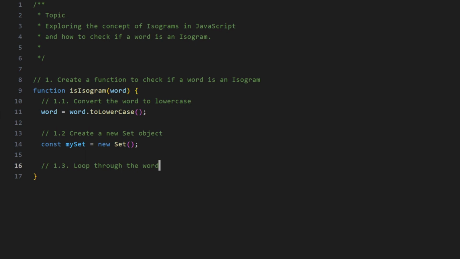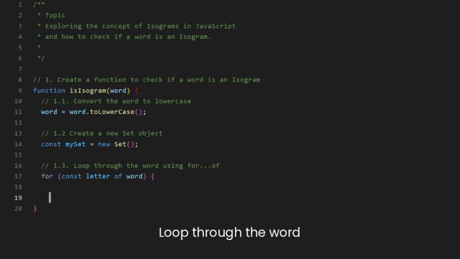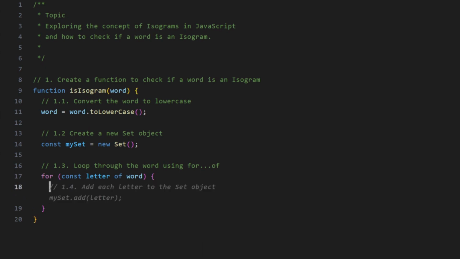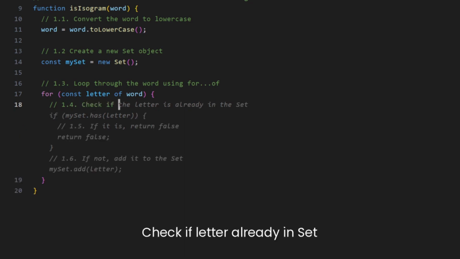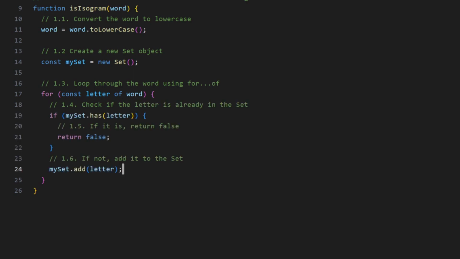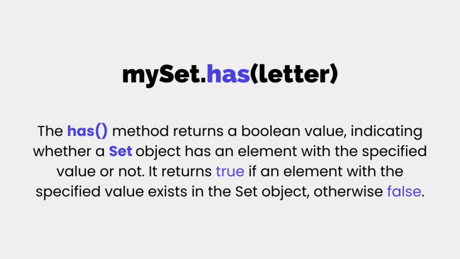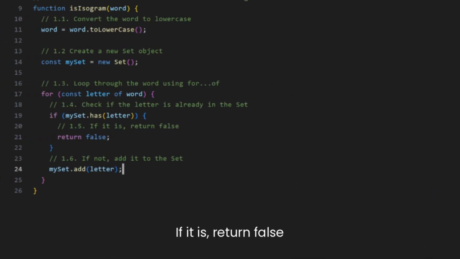Next, use a for loop to iterate over each letter of the word. Then, check if the mySet contains the letter using the has method of set. The has method returns a Boolean value, indicating whether a set object has an element with the specified value or not. Next, return false if the letter is already in mySet. Otherwise, add the letter to mySet using the add method if it is not already present in it.